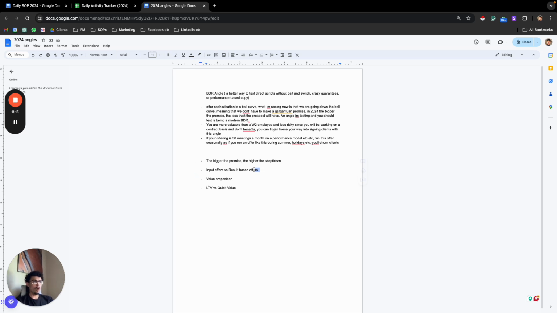This is a big one. Input offers versus result-based offers. Now, a lot of you guys are scared to sign clients because in your email copy or in your LinkedIn copy, you mentioned, hey, we'll get you X result in X time. But you don't have any clients.